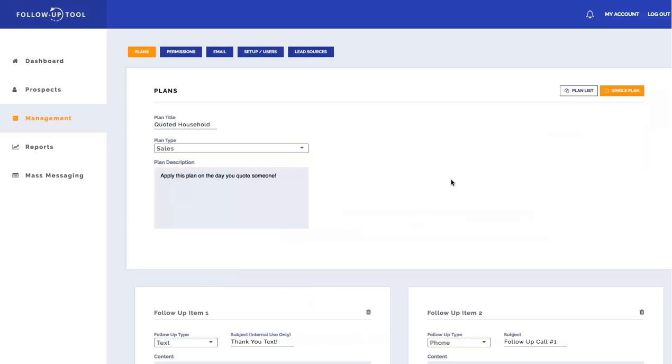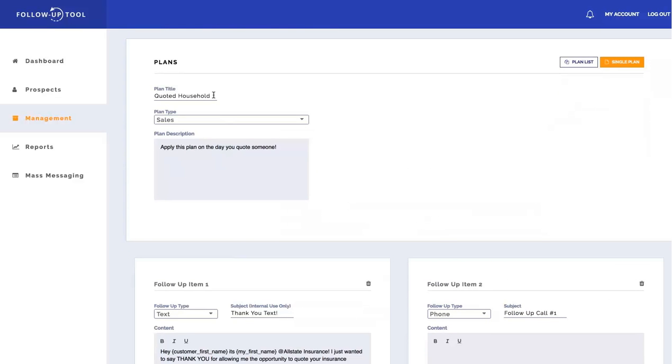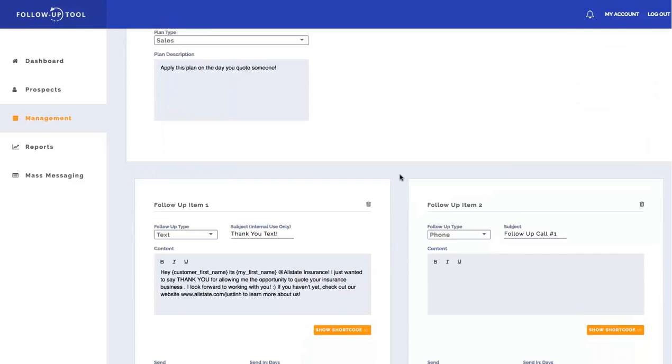You just click inside them. As we see, we're on the quoted household plan. This plan type is under sales. So anything sales based is going to feed in the reports tab and give you your close rate, your touched account rate, your total premium, total items. You can change it to service, but obviously we won't here. And then a plan description is just so that relays over onto the plan page, the description of what the plan should be and when it should be used.